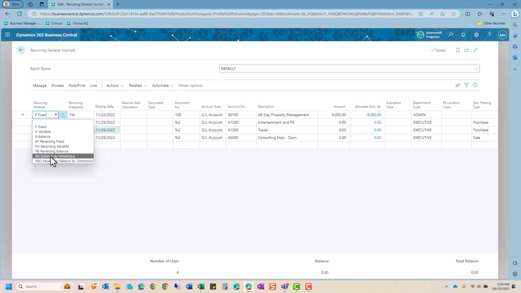You can also do your balance by dimension if you're using the balance feature, and then there's a reversing balance by dimension. So this is a really nice feature to break it out by dimension, which has not been available in the past.